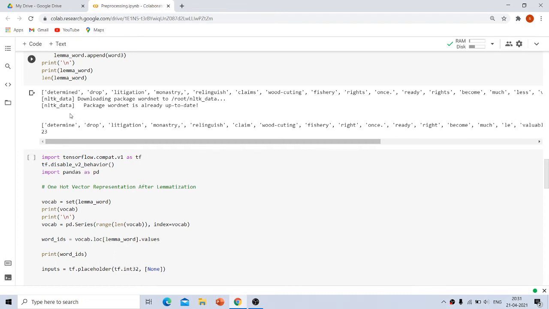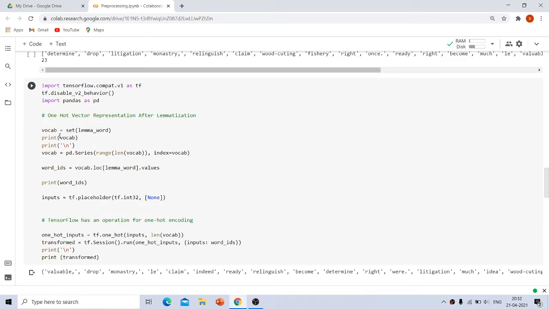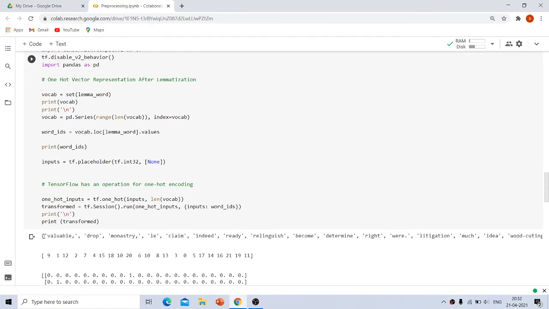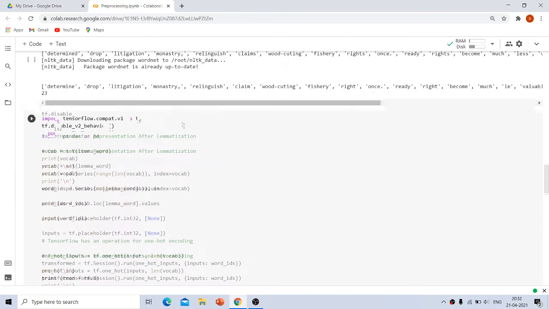So the lemmatized word list has a length of 23, which means it has 23 words. At the first step, we have to create a vocabulary. Vocabulary means a set of words. So I have 23 words in my set. What I do is build a vocabulary, that is a random listing of the above 23 words.